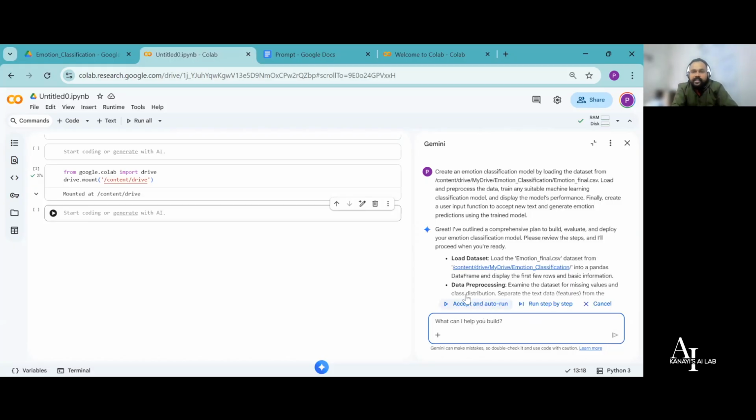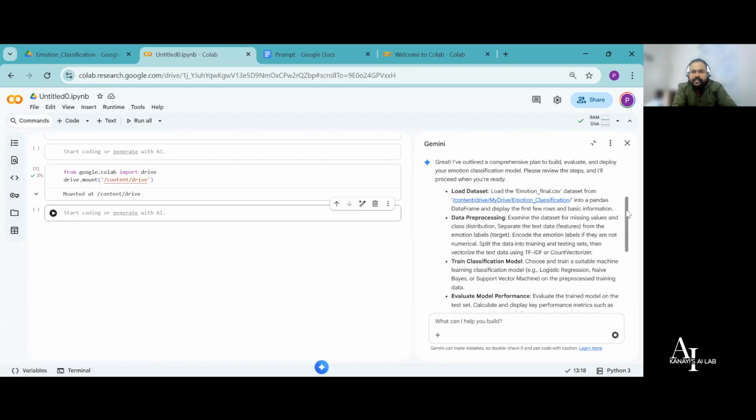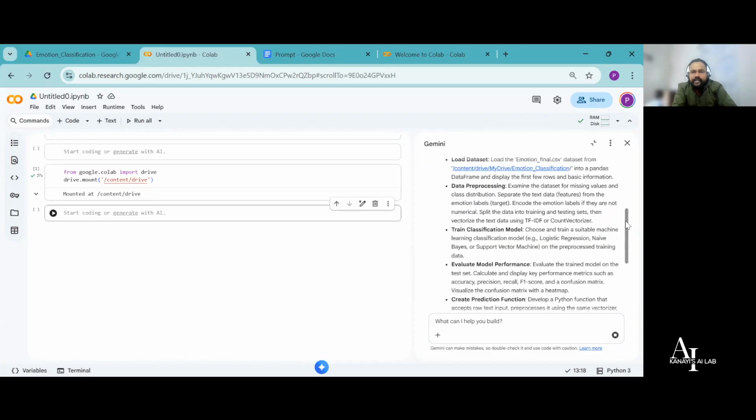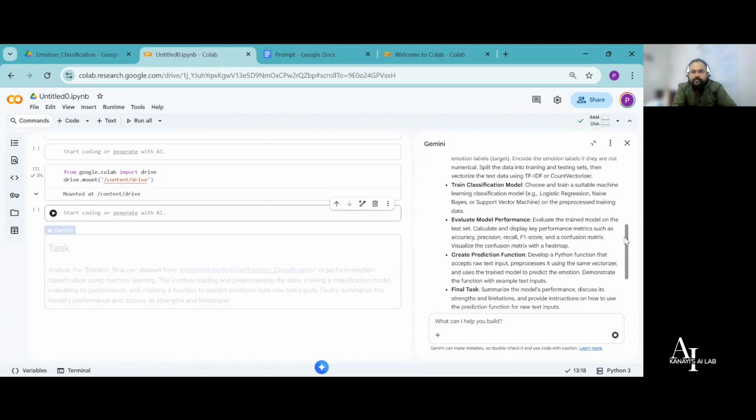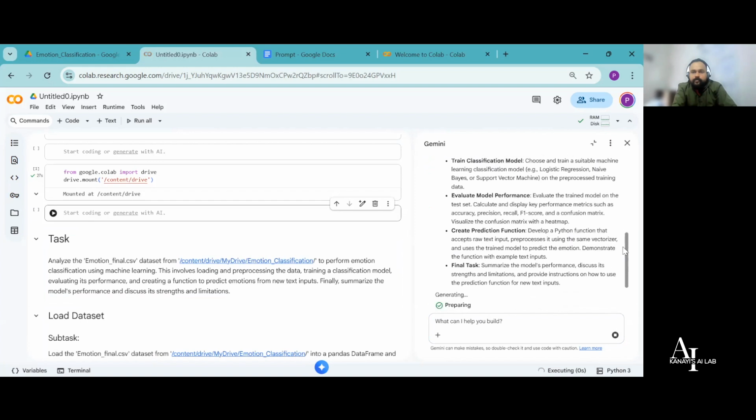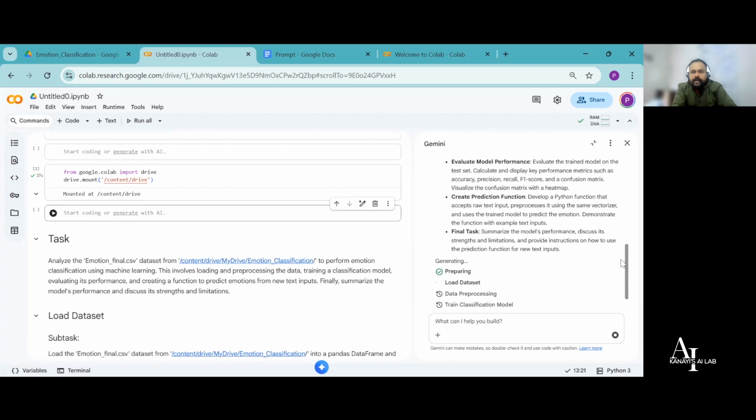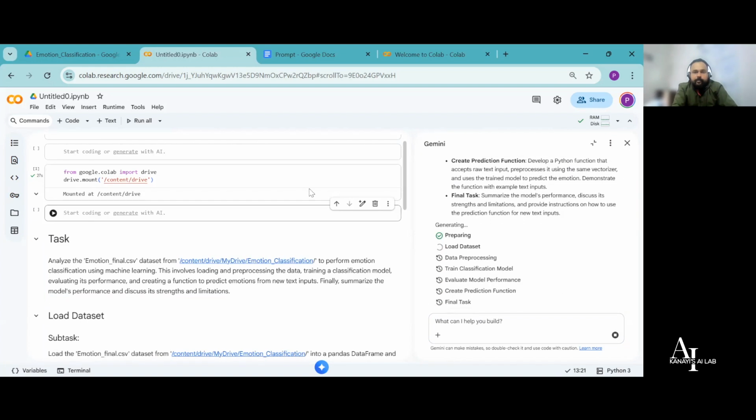Yeah. So I'm just clicking on accept and auto run. You can see here the steps are load the data set, pre-process, then data pre-processing, train the classification model, evaluate the model performance, create prediction function, and final task. It's running one by one in real time.